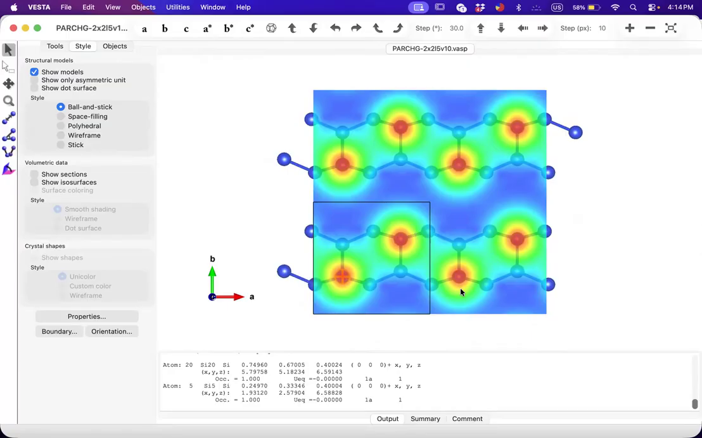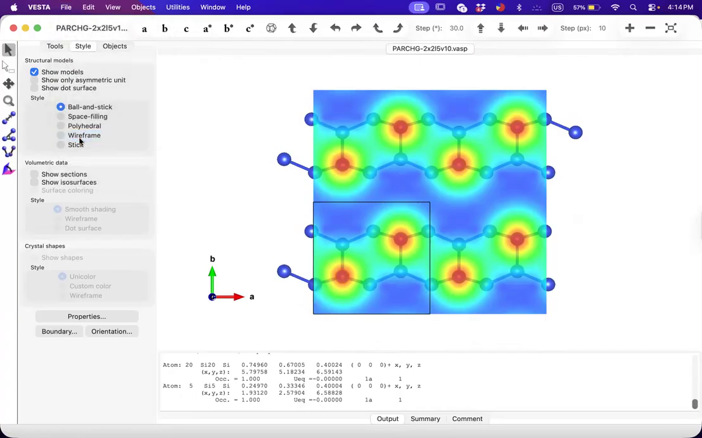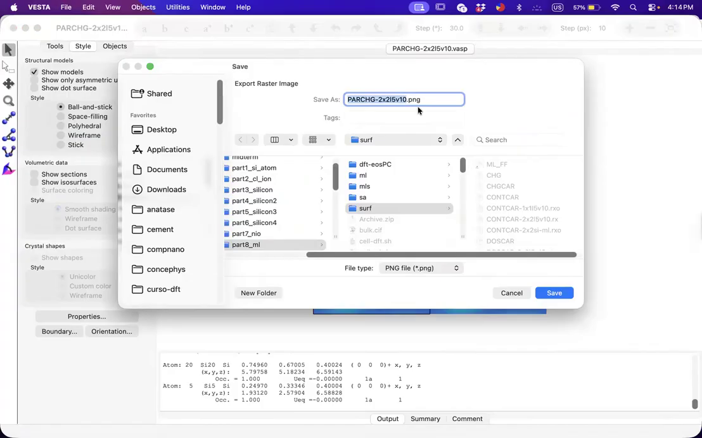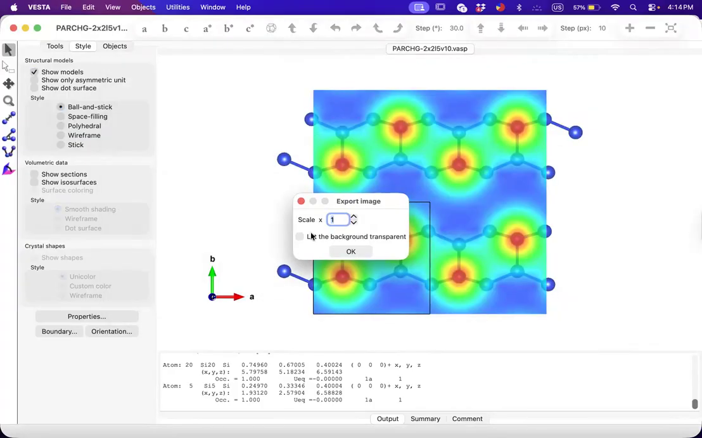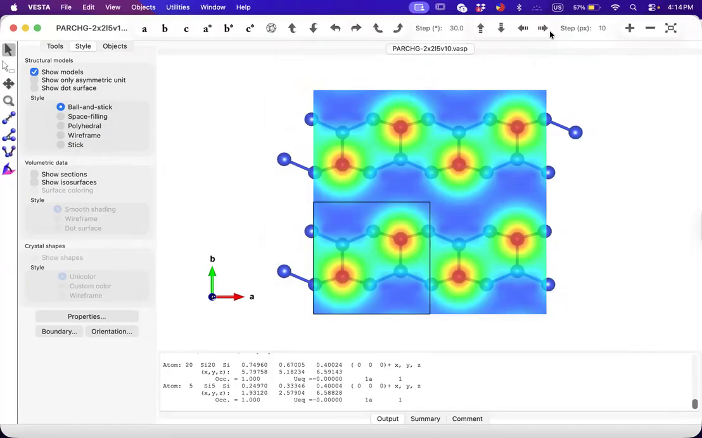Okay? And that's it. So let's save this image for you. File, export raster image. I'm going to export this like this, PNG, and that's it. Save it. I'm going to let the background be transparent, and okay, and that's it. We have saved this file.